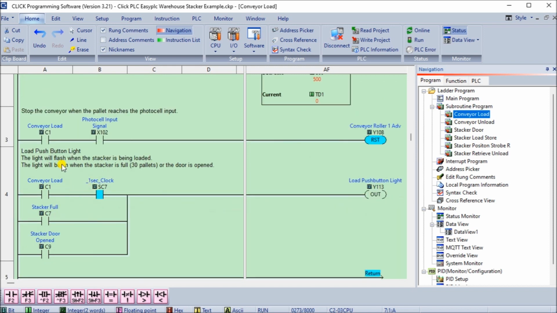Now our load push button light. When we do have our load, you'll see that we have our load push button light actually flashing every 1 second. Half a second on, half a second off. When the stacker is full, we'll have the load push button fully on. And just to indicate that it's full, if we have the stacker door open, then it will also be on. So that gives you some indication to the operator of what's happening within that control or that unit. So that is my stacker load.